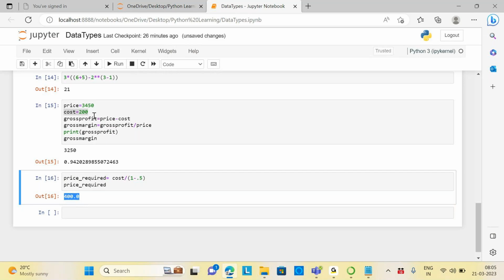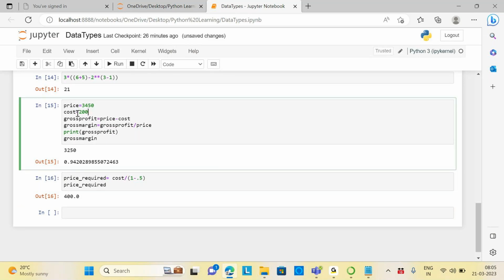It's correct, right? Cost is 200. The price will be 400. Then only we will achieve the 50% margin, right? It makes sense: double the cost.